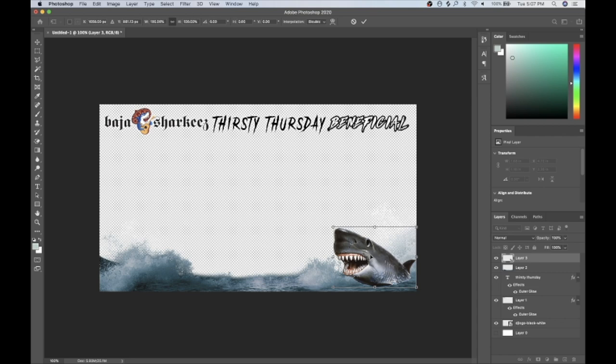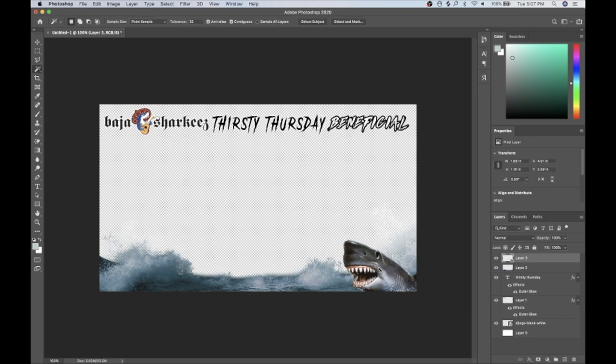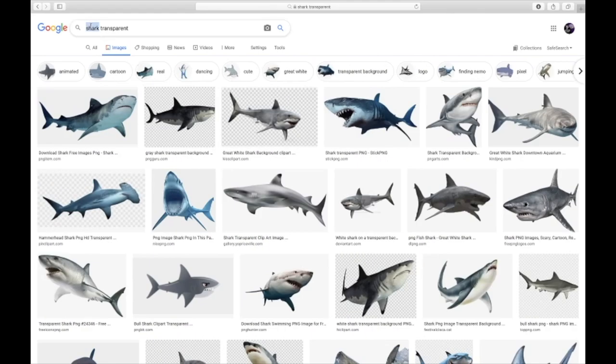Could actually leave it like that so it looks like it's coming out of the water, but actually I want to drag it a little bit lower off the screen. And I think that looks perfect, so let's press return, lock that in. Now I would also like to add a couple palm trees, so let's see if we can find any transparent palm trees.